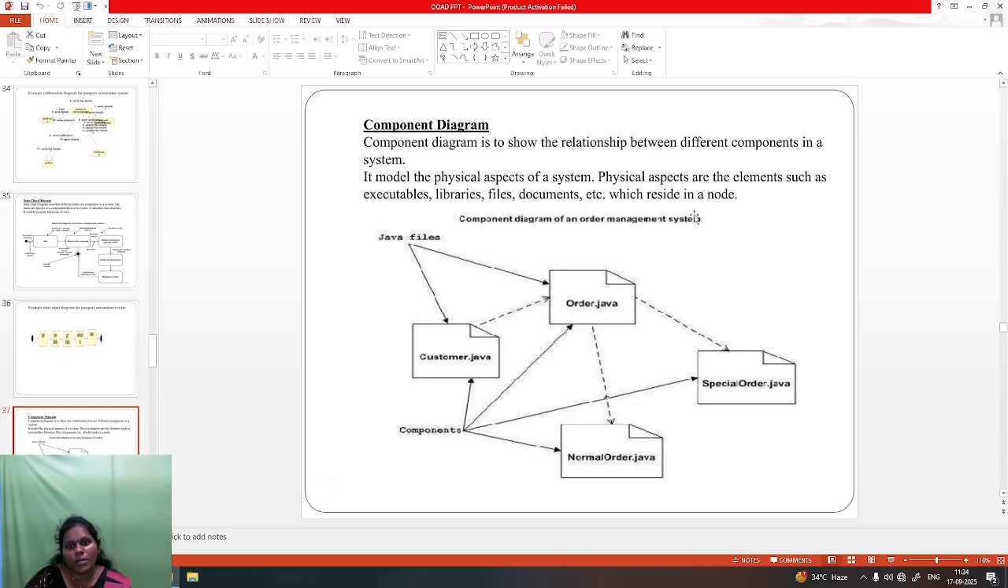Component diagram. A component diagram shows the relationship between different components in a system. It models the physical aspects of the system, physical elements such as executables, libraries, files, documents, etc., which reside in a node. This is the diagram representation of the component diagram.